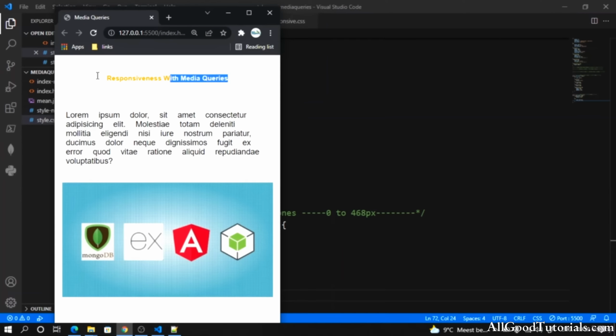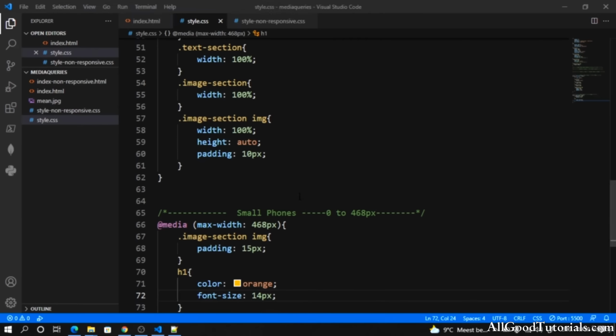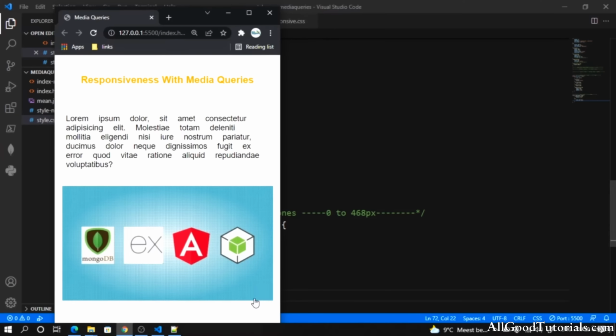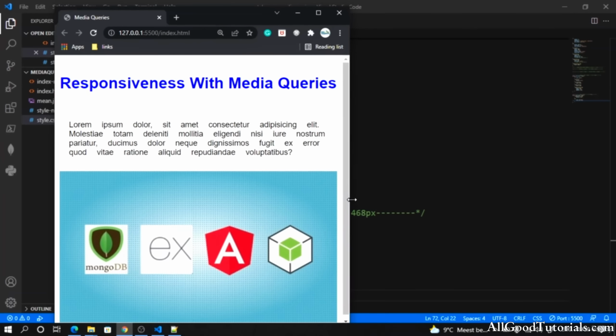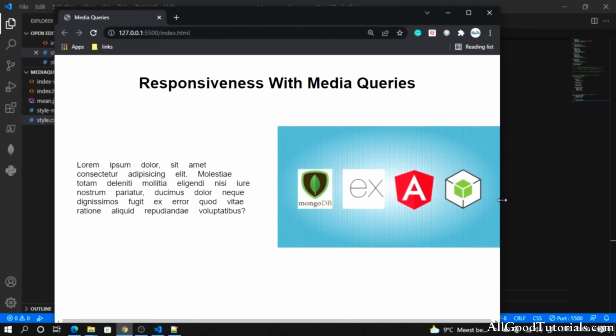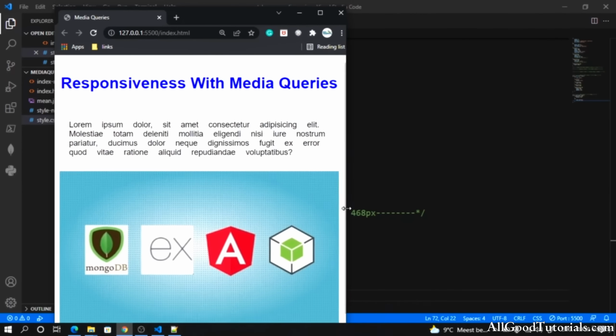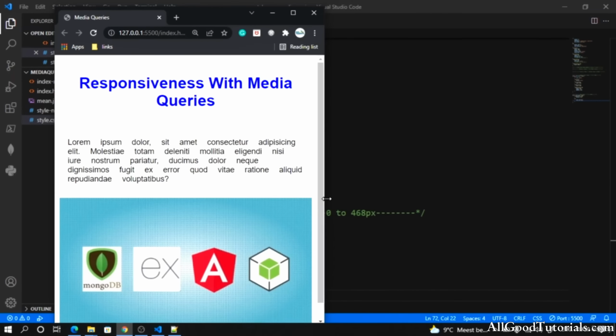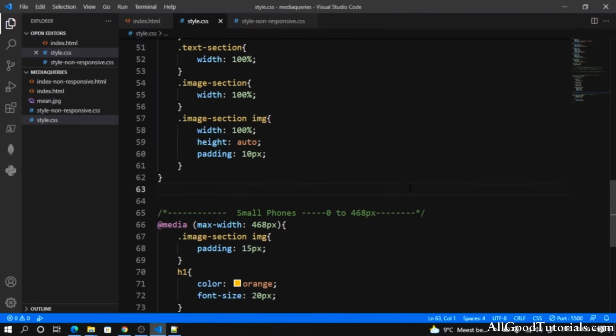So now you see it is now 14px in mobile. So let's say 14px is too less. I can say 20px, something like this. So in the mobile it will look like this. In the desktop, in the tablet or the 768 pixel devices, it will look like this, and the higher devices it will look like this. So we can do anything we want in different devices.